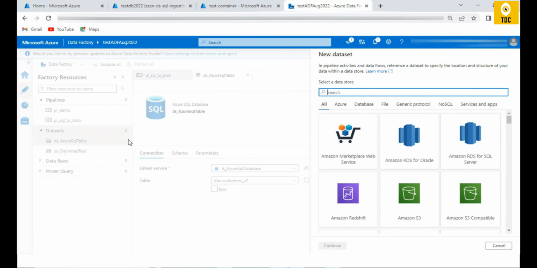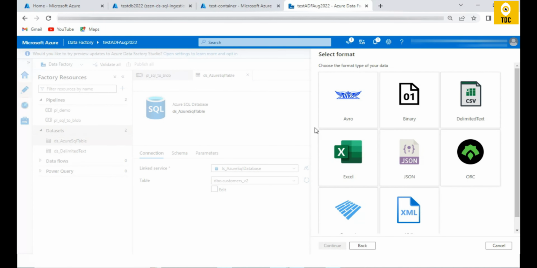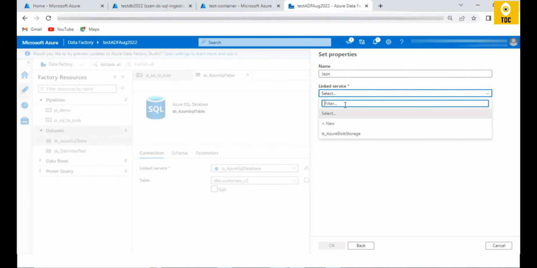Suppose I want to create a dataset on a particular blob storage, which is a target system for me. I want to store my data into a target system, that is my blob storage. And what is the format that I want to store? I want to store it in JSON format. I'll just continue and let it be JSON. As you can see here, it is asking me to create a new linked service or use an existing linked service. Here it will only list the linked services which are of type blob.